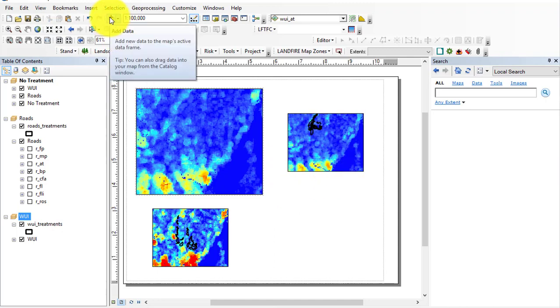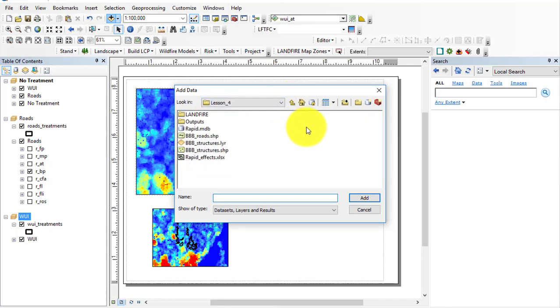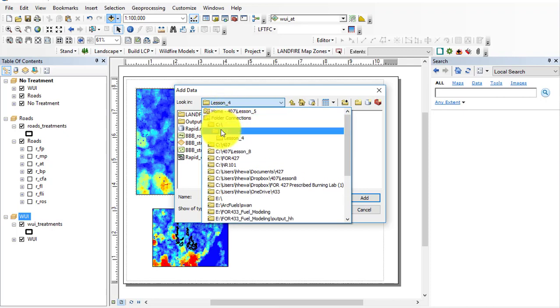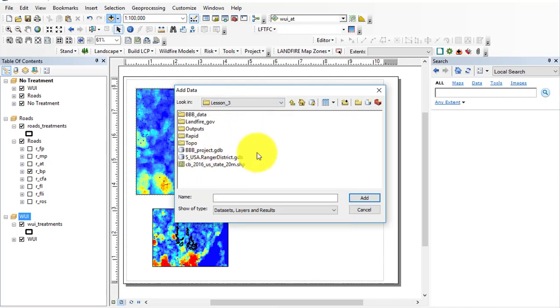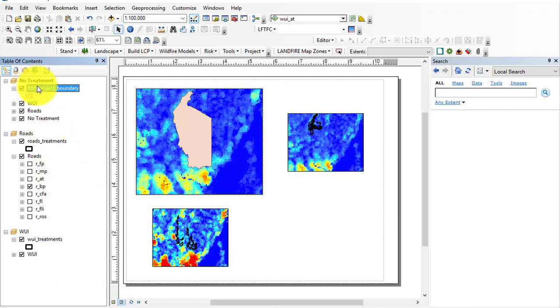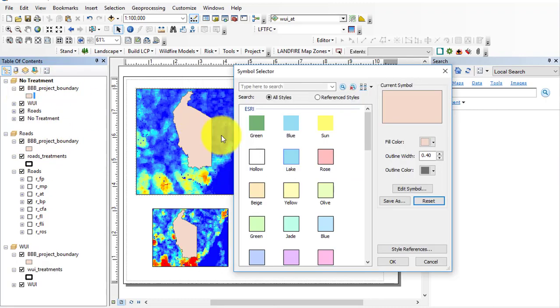And I should also add the BBB treatment perimeter, just so that's in each of those, so you can see where they are in reference to each other. So I'm going to go to my lesson 3 data, and add project boundary. And I'll add that to each of these layers and change the symbology.